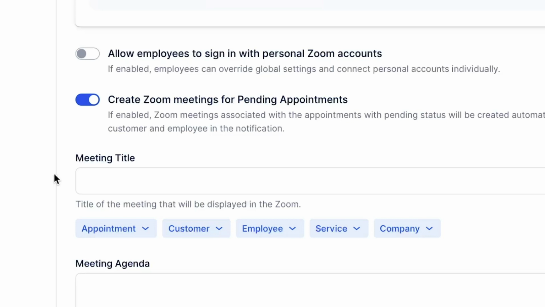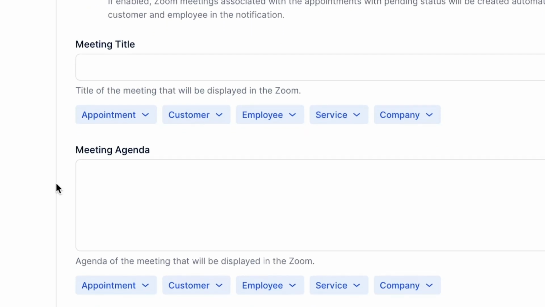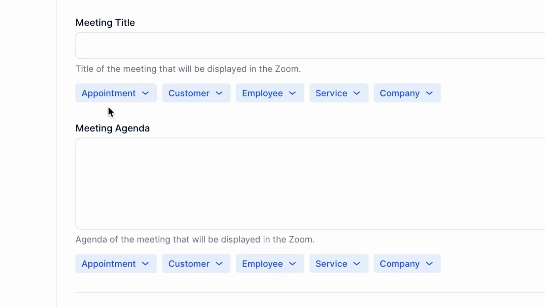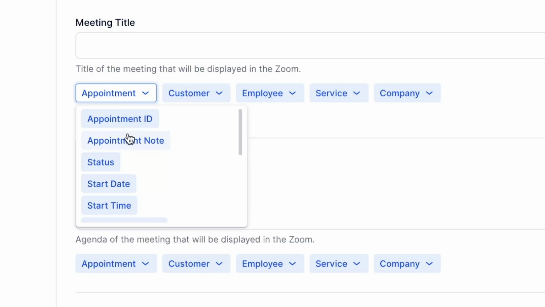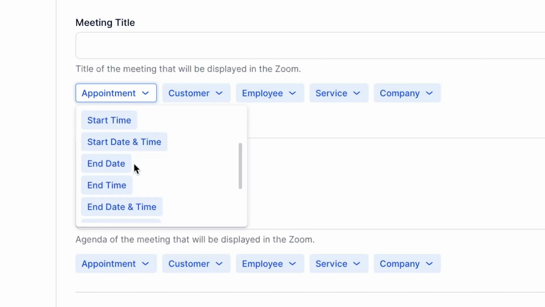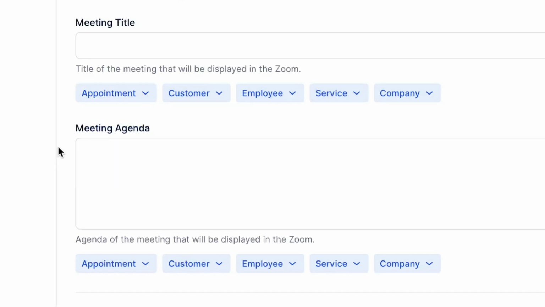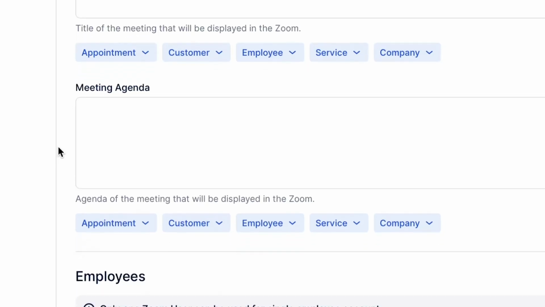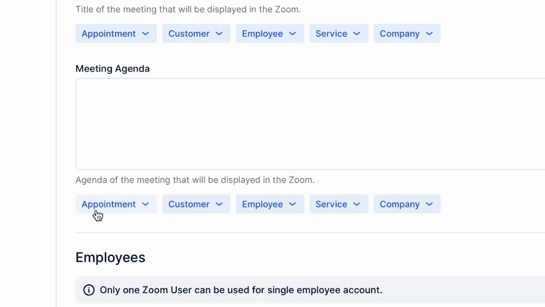Under Meeting Title, you can set a title for the meeting that will be displayed in Zoom. Below this field, you will find drop-downs with options to select different placeholders. These placeholders can be inserted into the meeting title with a single click and will be replaced with actual data once the meeting is created.